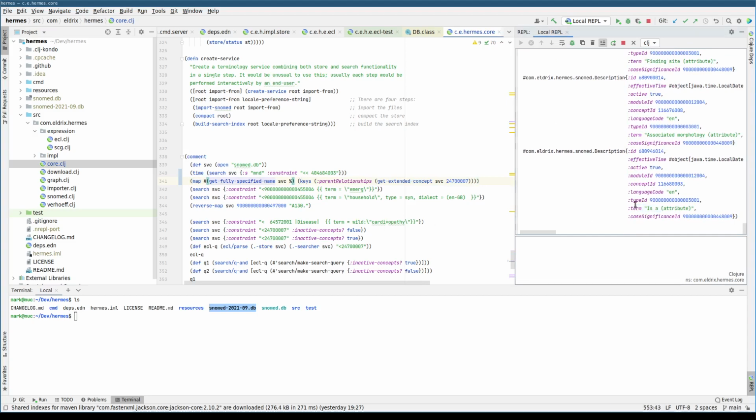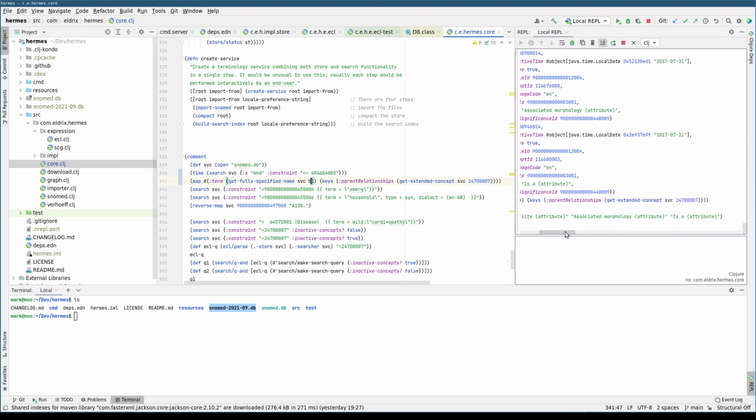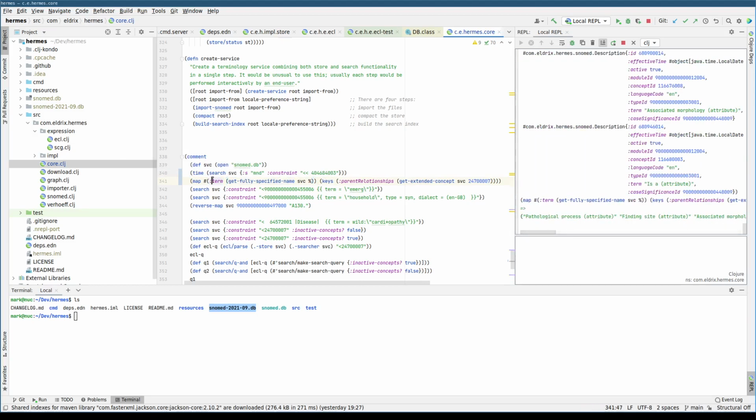So what we need to do is map across and get the term as well. So if we just get the term of that, then we have pathological process, finding site, associated morphology, and is-a. And so that's the power of this, that I really have got the whole of SNOMED CT at my fingertips, and it's really easy to process the data, flow it through, and do clever things with it.